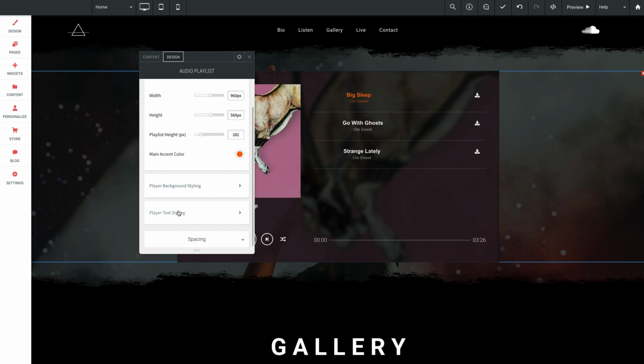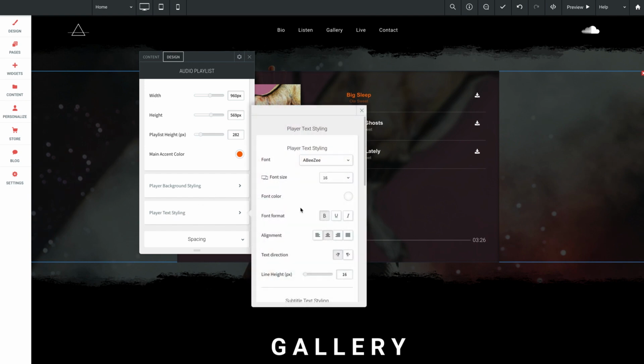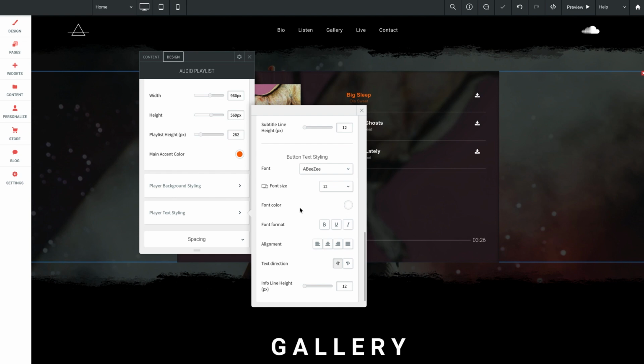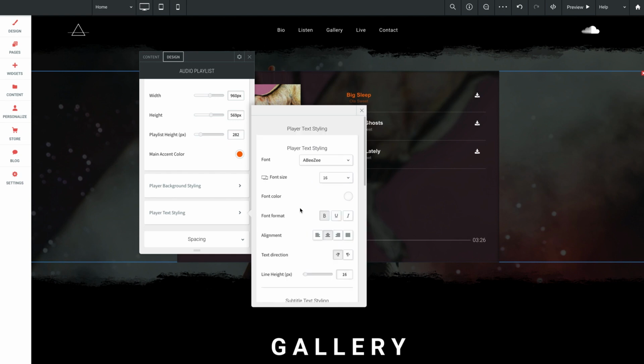And finally, we have one more flyout panel here with player text styling. And this section contains all the styling for the text throughout the widget, which are all labeled with their exact function. So that about covers it.